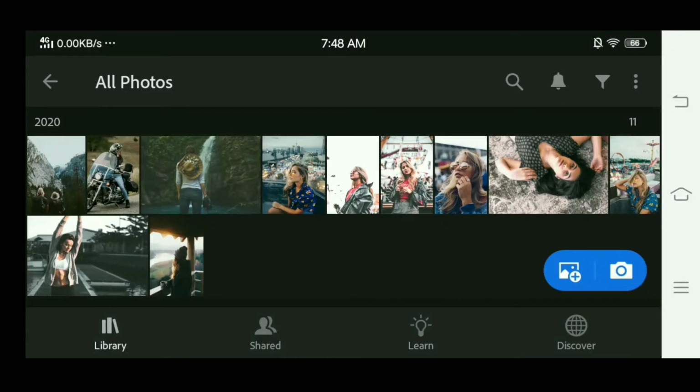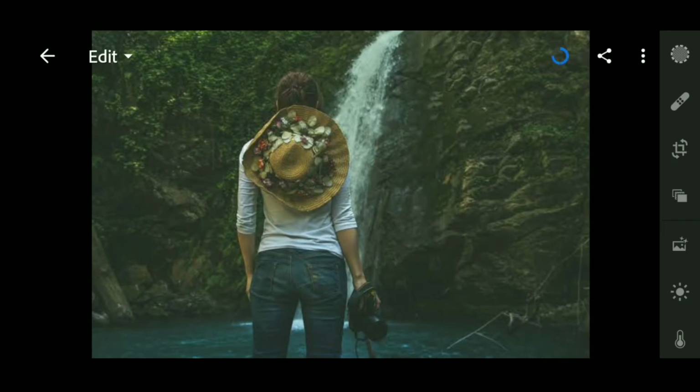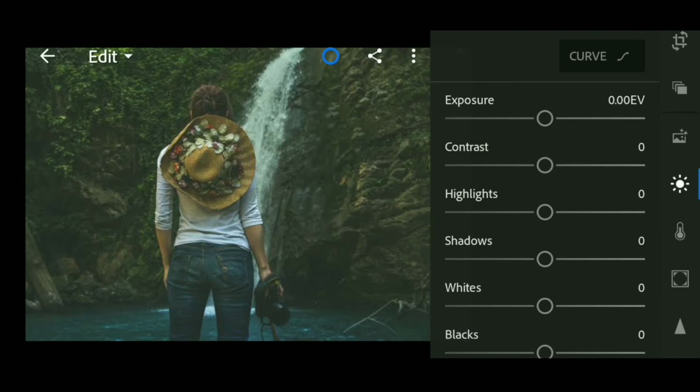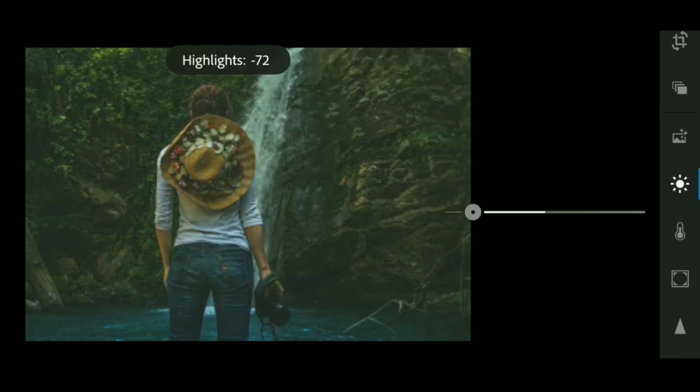Okay guys, first take the photo that you want to edit. I'll take that photo. Then go to the light section. Take the contrast to 16. Then take the highlights to -83.